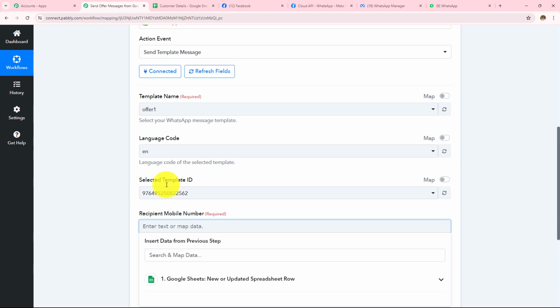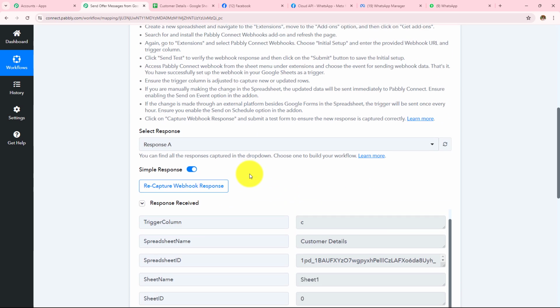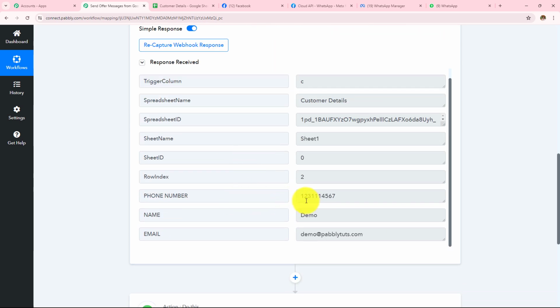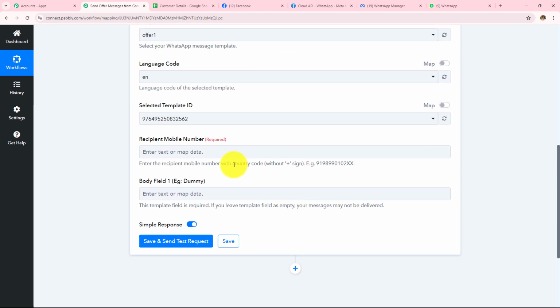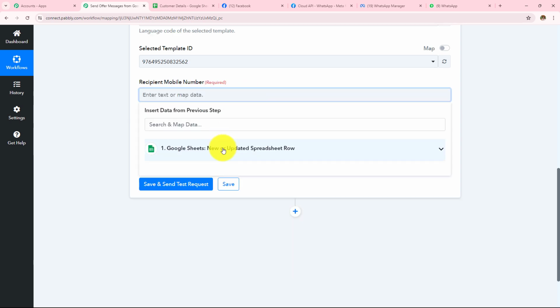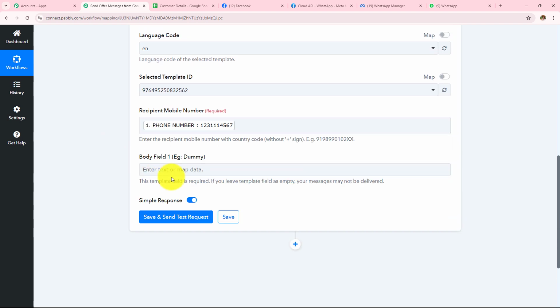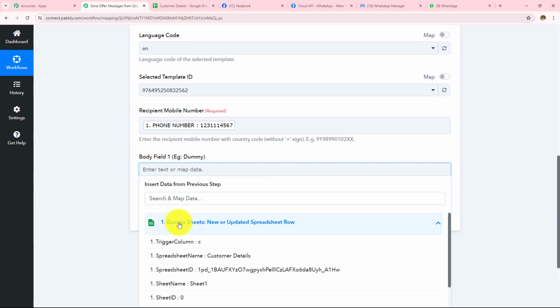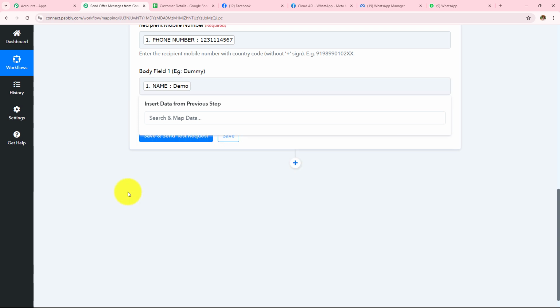But first, let's go back to our trigger step and check what was the response that we have received. This was the phone number 12311145667. Let's come back to our action step. Let's click on Google Sheets, and from here I am going to enter phone number. And in the body field, I want to enter name. You can add as many fields as you want.